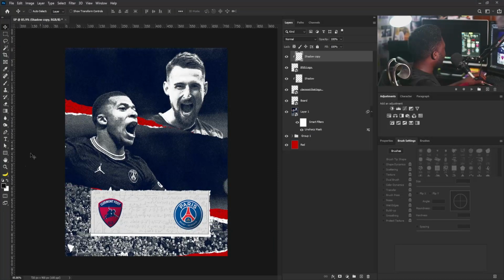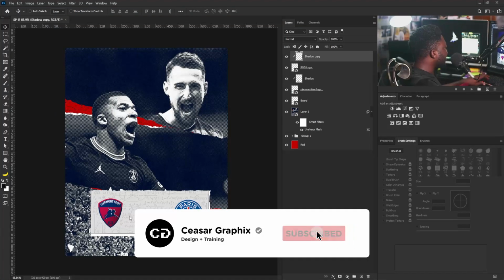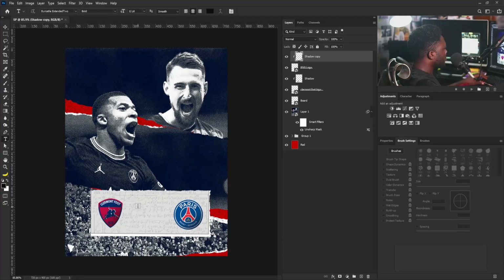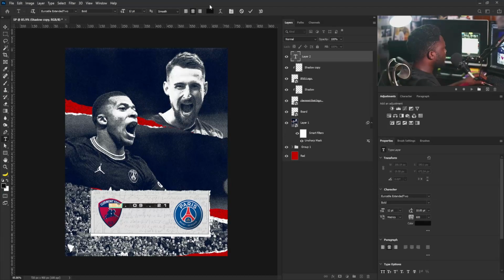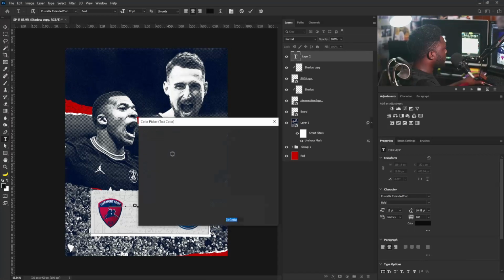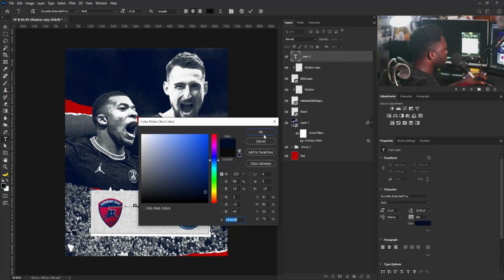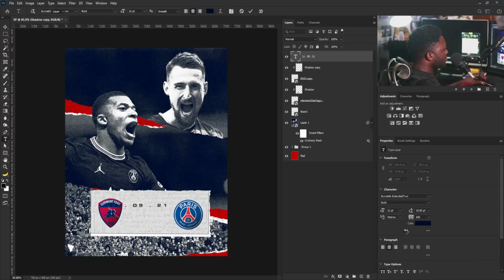So then to bring in the text, I'm going to start with the dates and paste that here. All right. And I'm going to pick a color from the background. All right. And I'm going to close the tracking because I don't want any tracking on this. So I'm going to position this here. All right. Then I'm going to bring in the time.